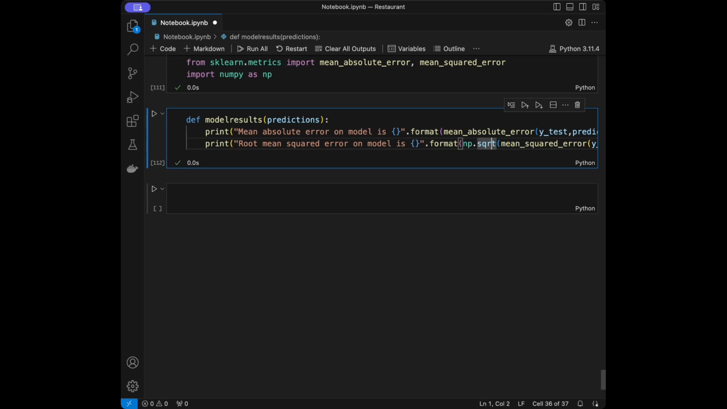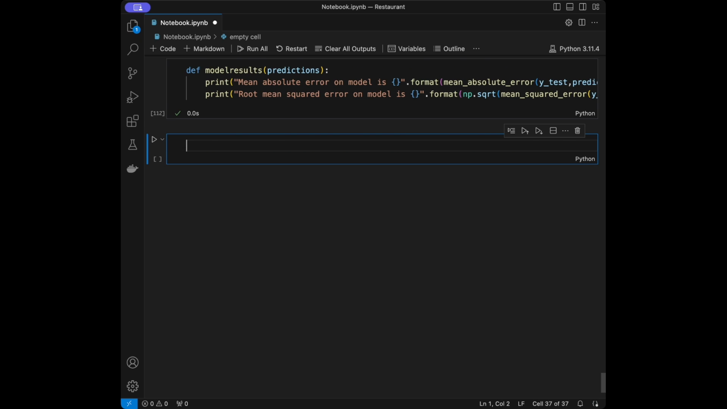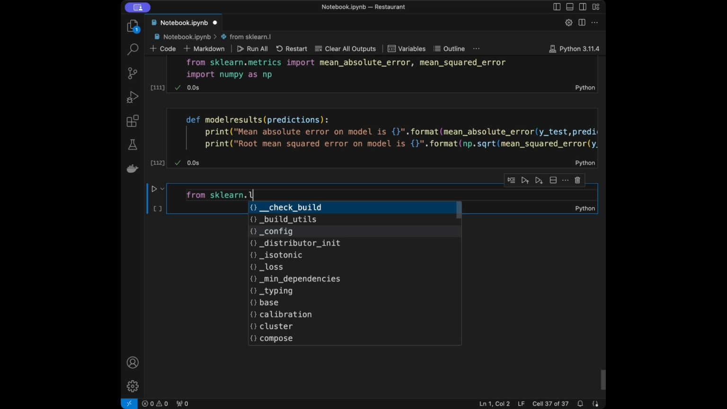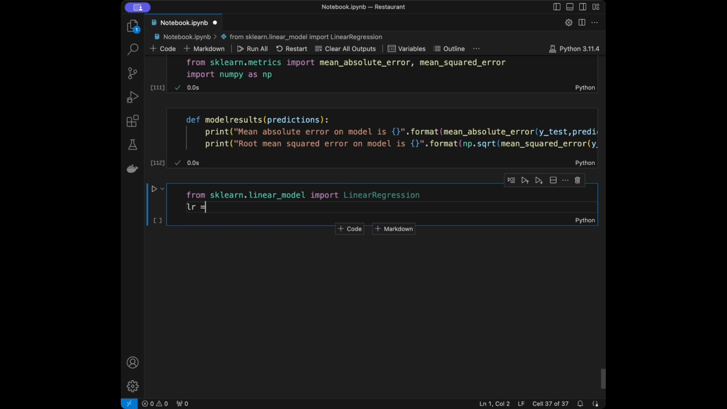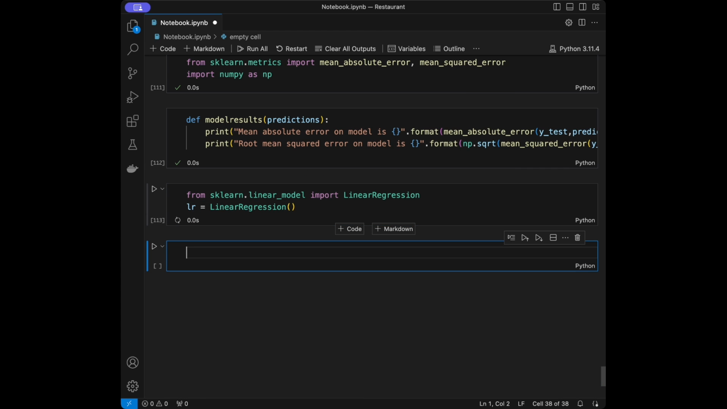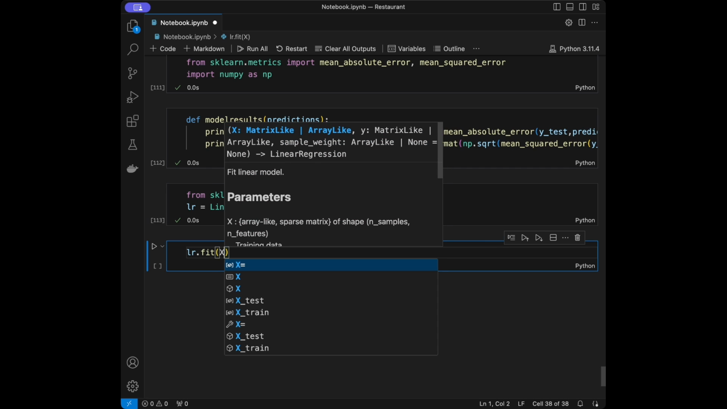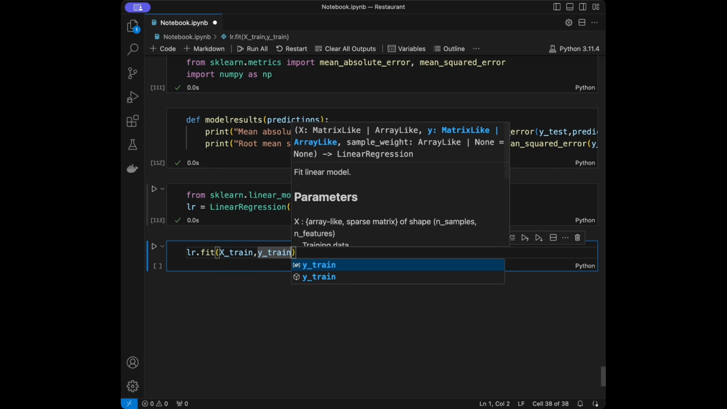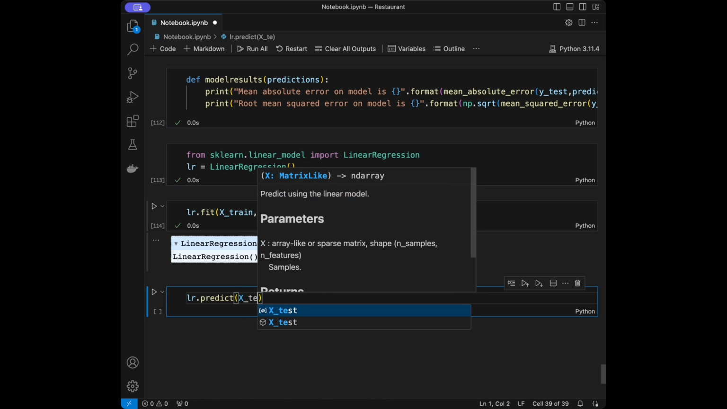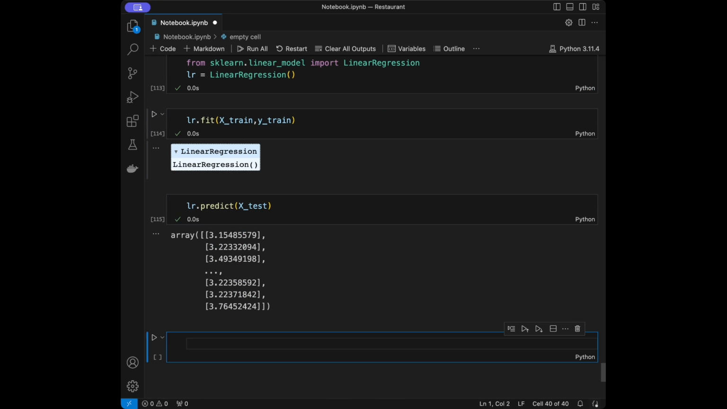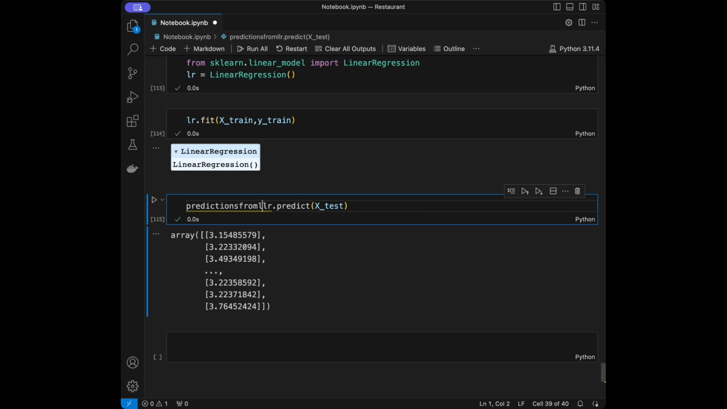So we can start with linear regression. For that, I will say from scikit-learn.linear_model import LinearRegression, and then I'm going to set LR as LinearRegression, initializing it like that. Now I'm going to train my model using the fit method with X_train and Y_train. And after that, I'm going to call predict on X_test. When I call that, we're going to get an array like this, and I'm going to set this as predictions from linear regression.